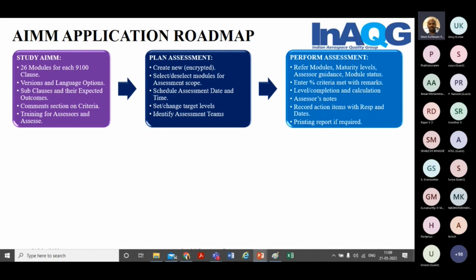There are subclauses and their expected outcomes mapped against each of the subclauses, and a comment section for each section is provided. There is a training need which has to be completed by the assessors and the assessee. This training is provided at a low cost by the IAQG certified training provider, Plexus International. It is not mandatory, only optional. If you want to understand the AMM module better, then you can go. But there are also free webinars for the assessors. I will show you when we go into the tool. In the free webinar you can access the training, and you can certify yourselves internally as an assessor.